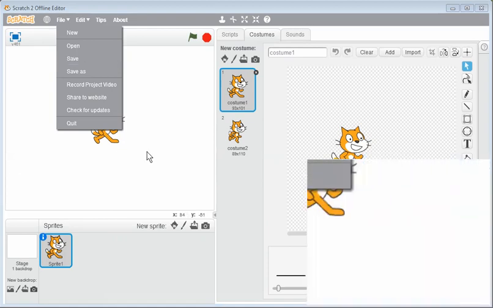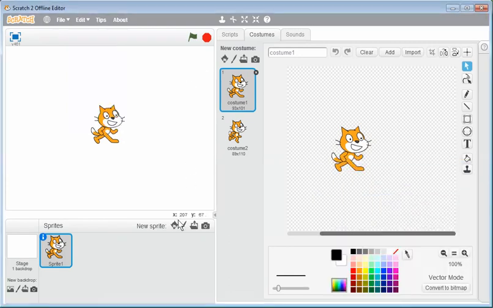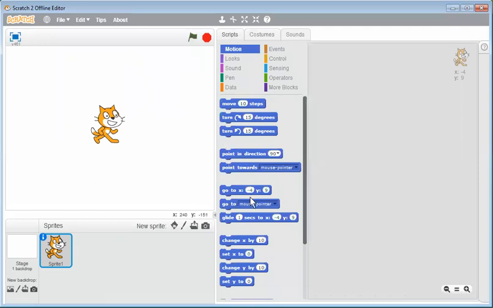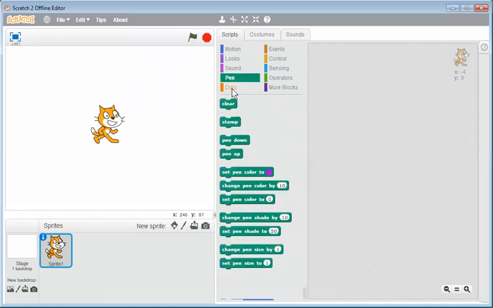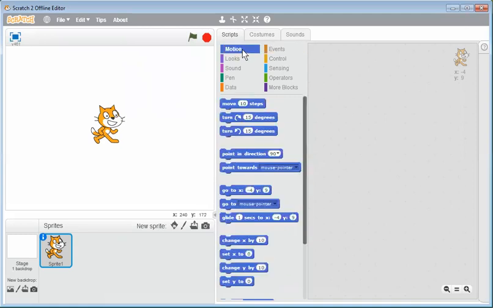Then moving a sprite, that is the next term. How to move a sprite? Using this block of codes, all the instructions related to the movement of the sprite are given under the motion block. See, in the section of block of codes, there are different options: motion, then looks, then sound, pen, data, events, etc. So you have to select the first one, that is motion. Okay, motion block menu.